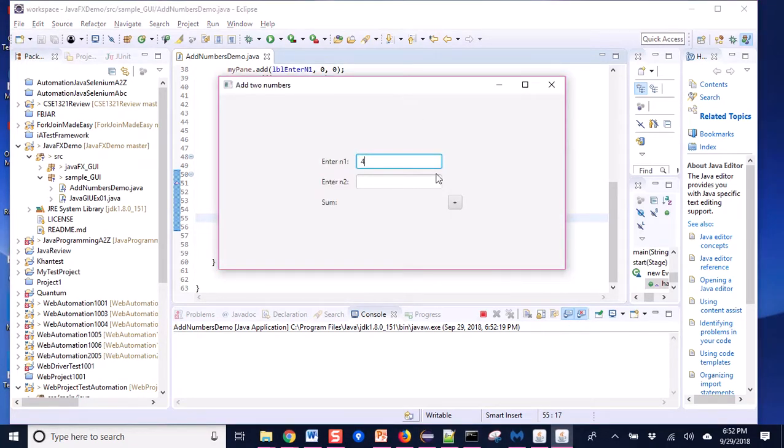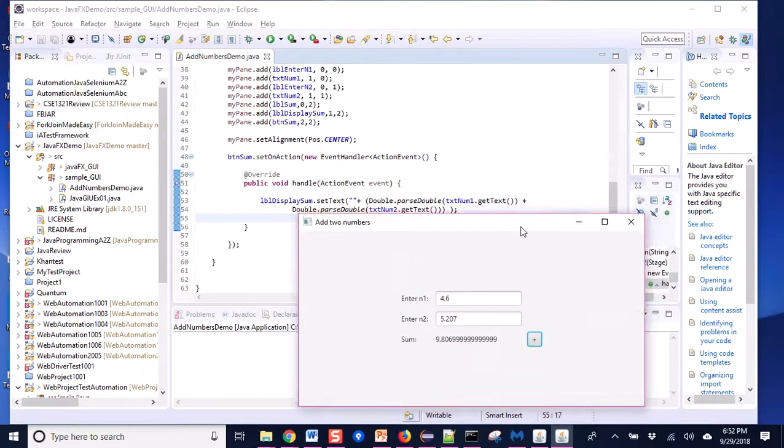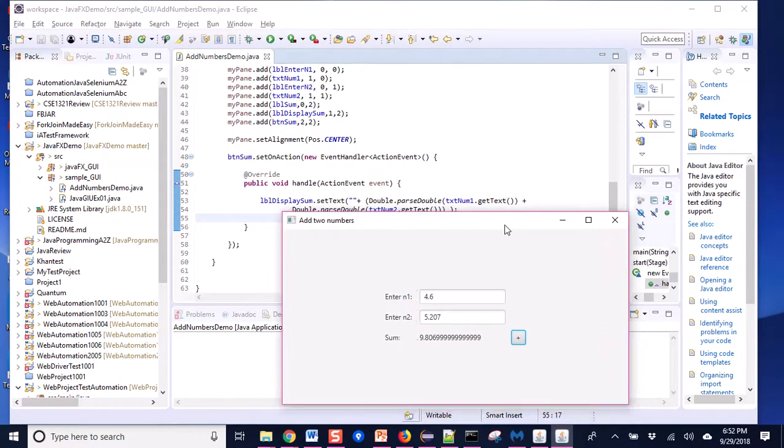For instance, if I put 4.6 over here and then 5.2 over here, then it will show me the sum. If I again put something else, then it will show me the new summation. But there is an issue in this program, because it's not completed yet.